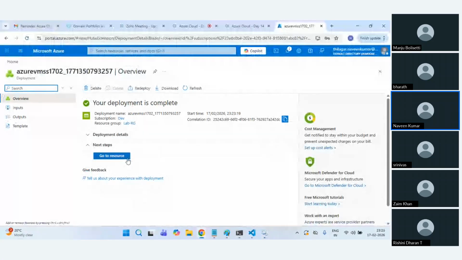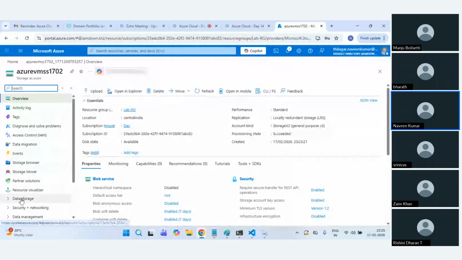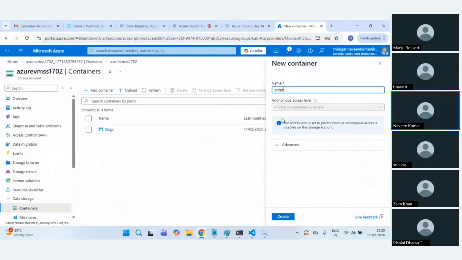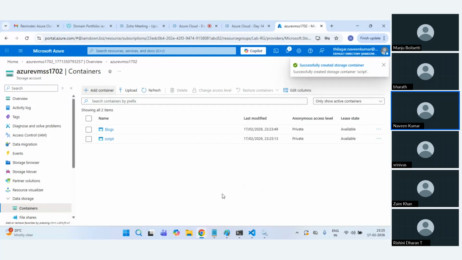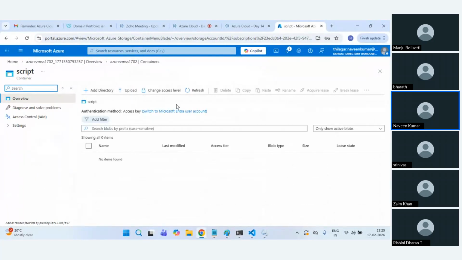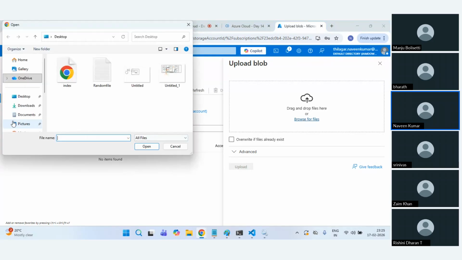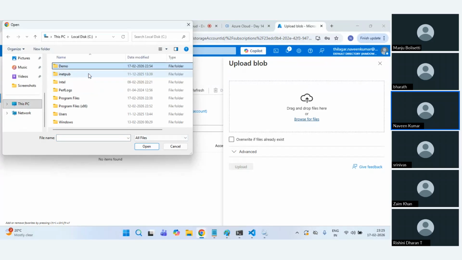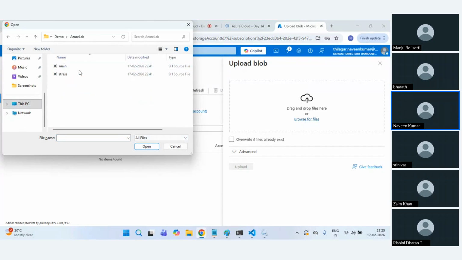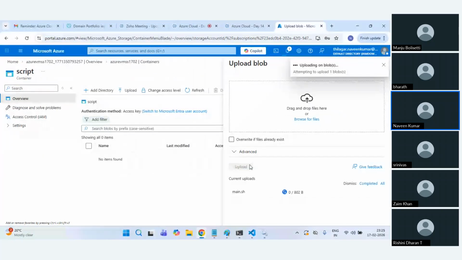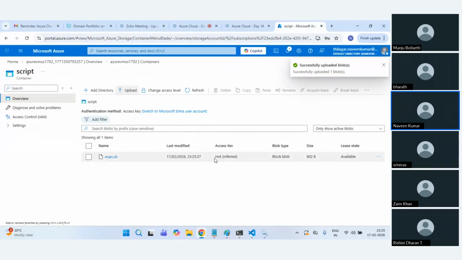That's it. Our storage account is created. Let me go to the containers and I'll just say script and enter. What I am going to do is go inside the script, click upload, and browse files. I'll go here, and this is our script. I'm just uploading that script here, and that's it.